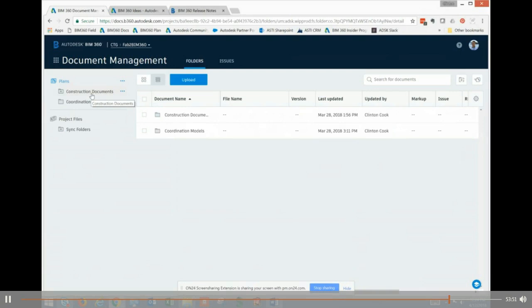And again, that plan section is going to do a couple of distinct actions on those files when you upload them. A multi-page PDF will split out into individual sheets and hyperlink them for you. And a Revit file is going to extract all of the plotted sheets out of that Revit file and publish them as PDFs, hyperlinked PDFs, to your Docs platform.